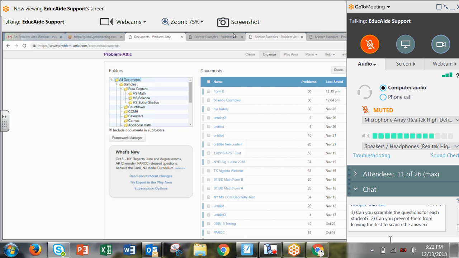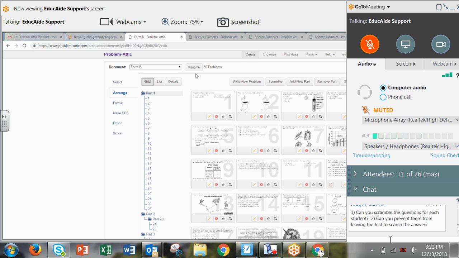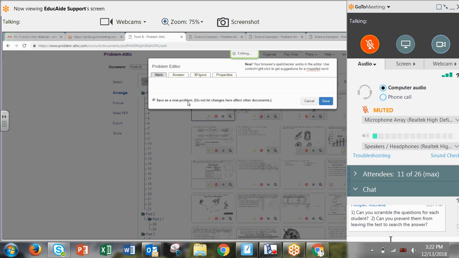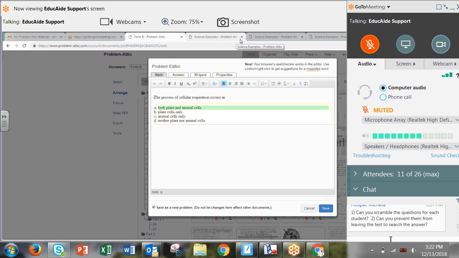Another subscriber feature, if we go back to create, in the arrange view, you can edit questions. That's the best thing ever, you guys. So if you want to personalize questions, or I know math teachers sometimes like to take an existing question and change the values in it so that you come up with a different answer.